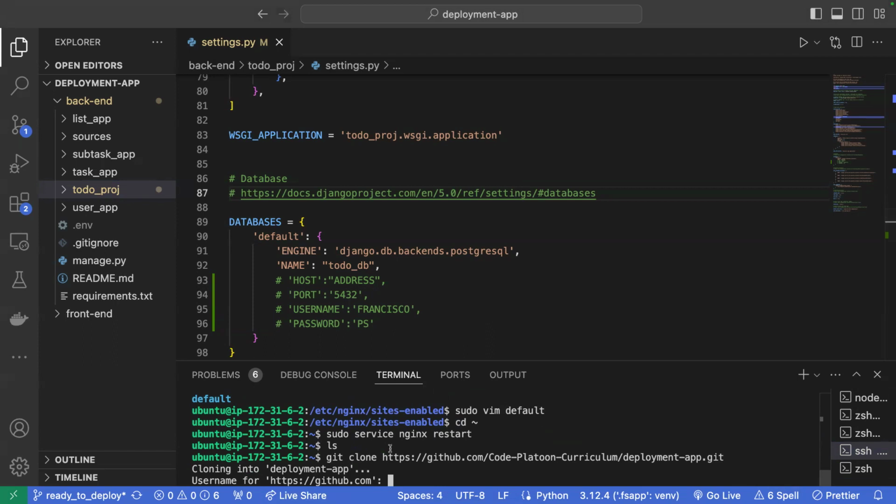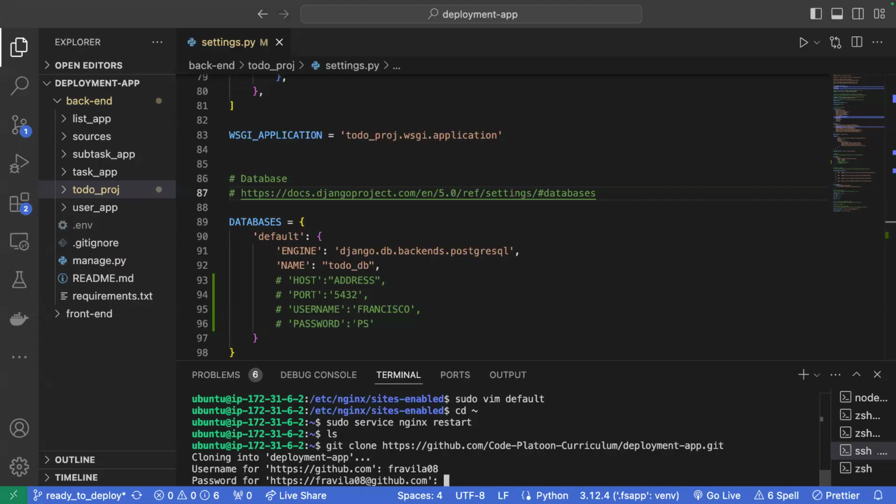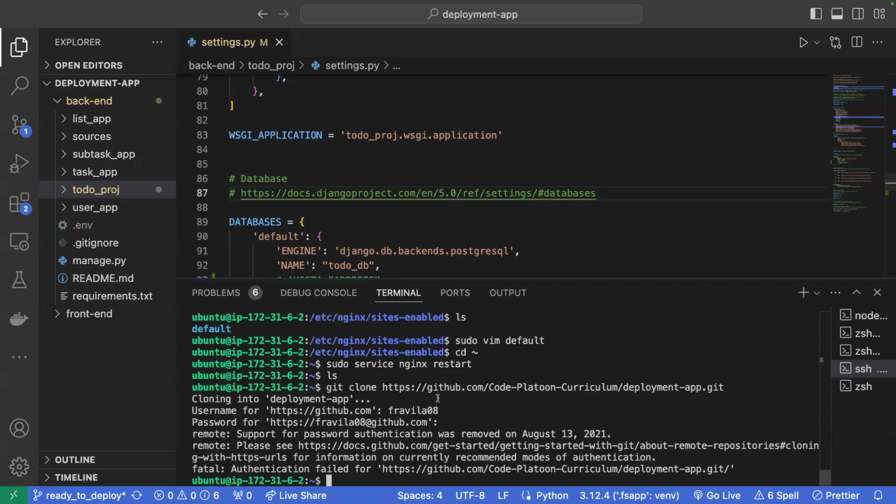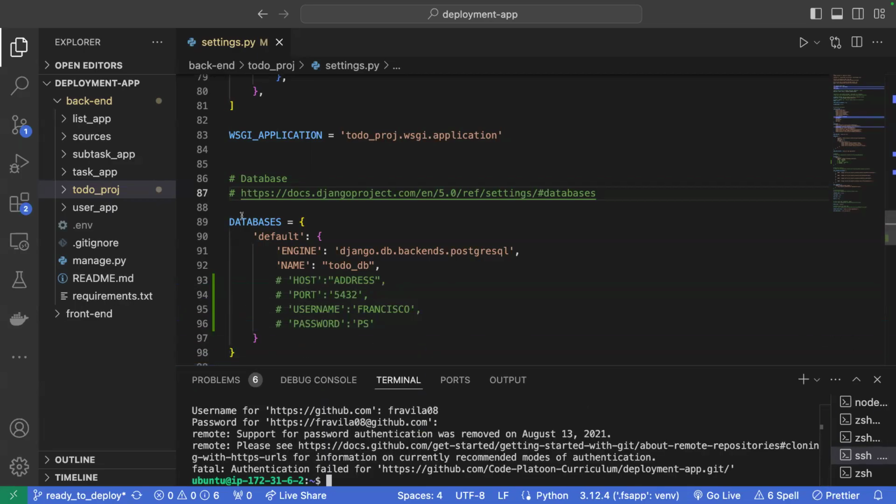It's asking me for my username. Oh, that's not good. It is trying to ask me to authenticate, and that's because it's a private organization. So let me see what I can do here as far as pushing it.